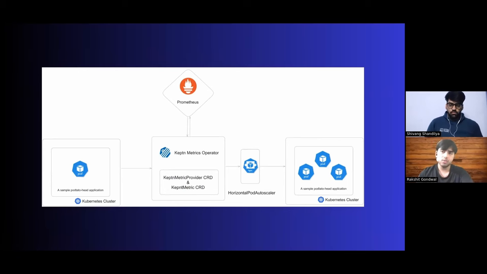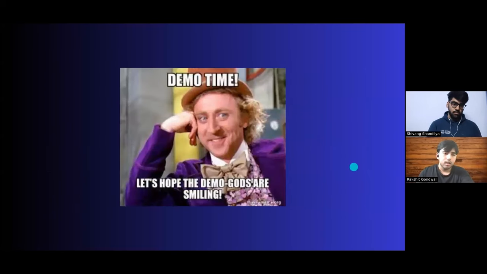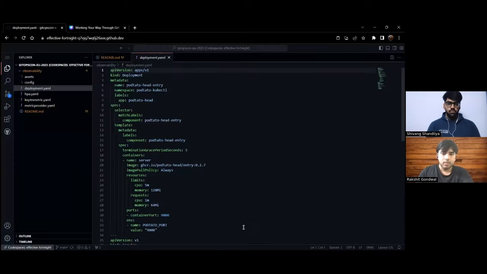But if you have a use case where you require Argo CD or any GitOps tooling, then you can configure it. But over here in this demo, we'll be using HPA. Then we'll define a Keptn metric in which we'll mention a certain metric. And if that metric matches, then HPA will automatically scale our deployment to 3 replicas. Okay, we can move on to our demo over here.